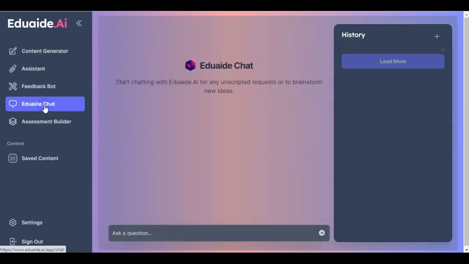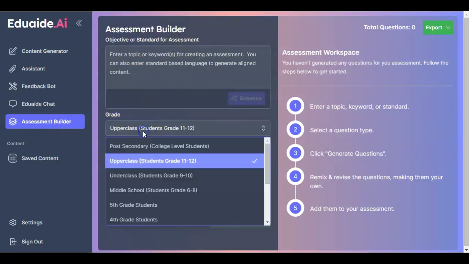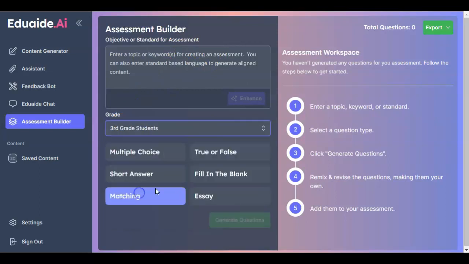Then we have the Eduaide chat bot, and you can put in any request here and help brainstorm new ideas. And then finally, we have an assessment builder. So you can put in, again, a standard or a topic and a grade level. So if we choose third grade, it will generate questions for you, multiple choice, true false, short answer, fill in the blank, matching, essay, that you can then use and create your own quiz from.